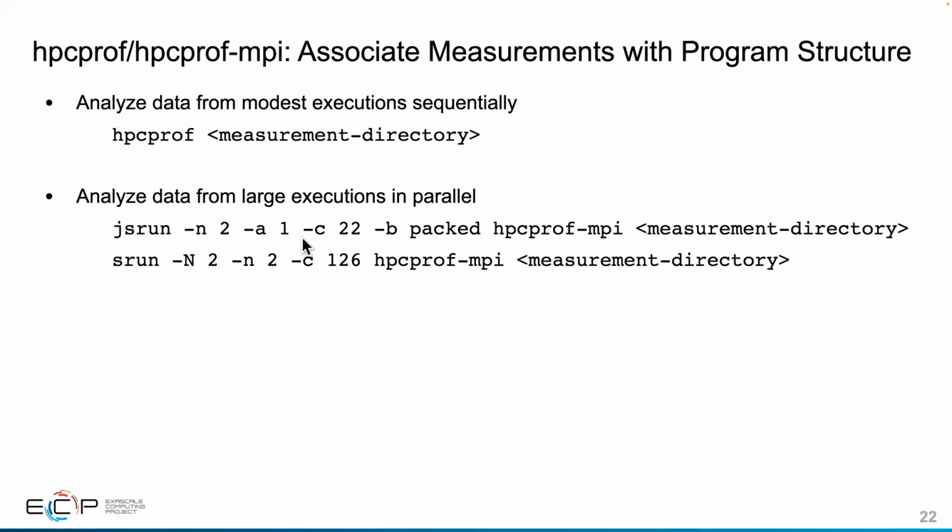Then you can configure a launch command saying I'm going to use 2 nodes, and I'm going to use 22 cores per task on a node. And then I'm going to launch HPCprof MPI, and I'm going to have it analyze the measurement directory. The same way you would have HPCprof analyze the measurement directory, HPCprof MPI is going to analyze the measurement directory. And in the measurement directory, there's everything that we've recorded using HPCrun.